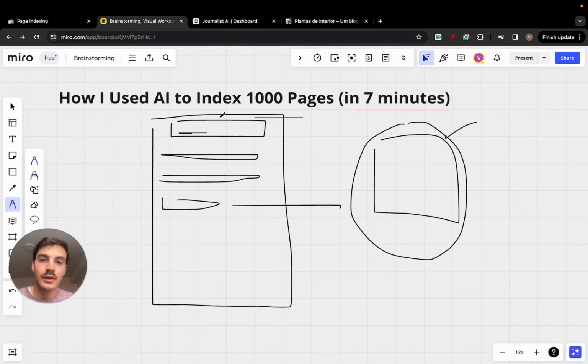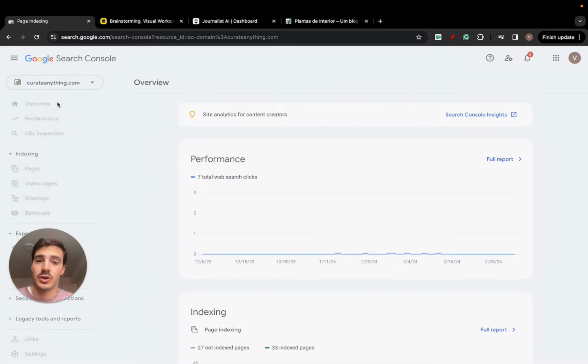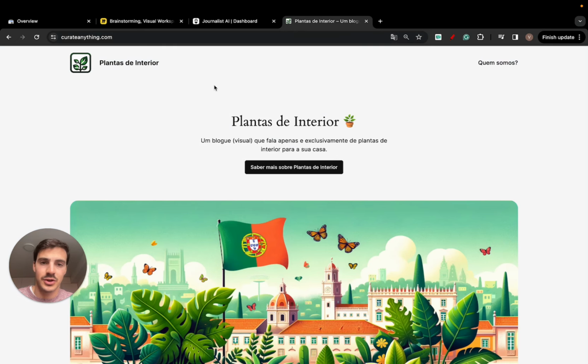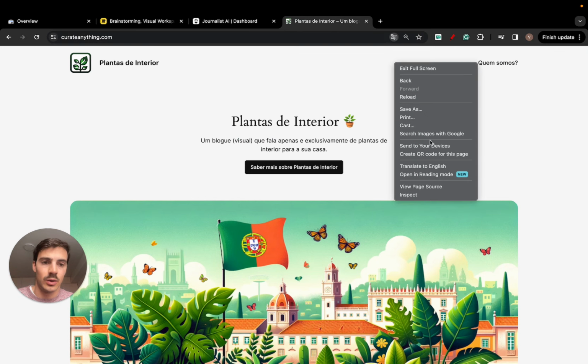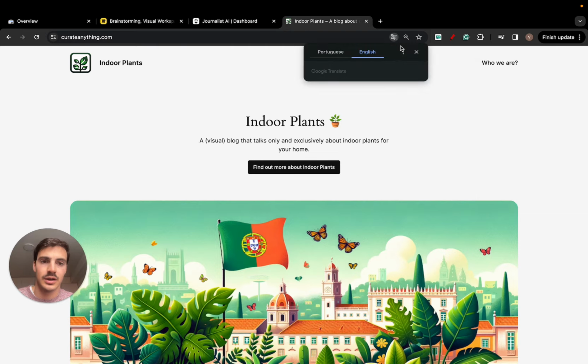So how do you actually index the pages now that you understand what indexing is, what crawling is, and the difference between both? Manually, you just go to Google Search Console and go to your site. This is in Portuguese, by the way, so I'm just going to translate it to English. This is a test site we're building with AI, so I'm going to translate all this so you can understand.